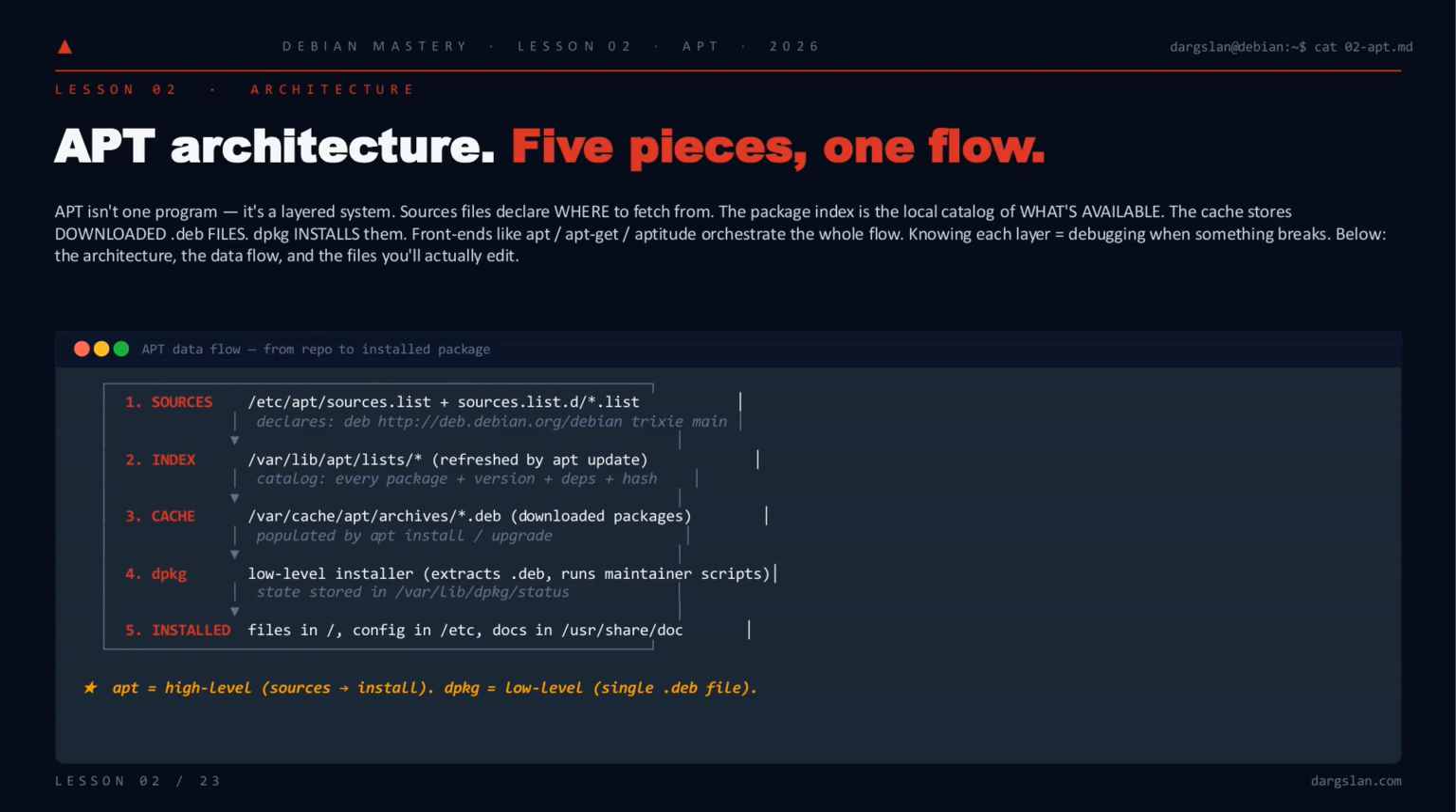apt orchestrates the flow from sources to install. dpkg just handles a single .deb. Keep that map in mind. The next slide is where you'll configure layer 1.